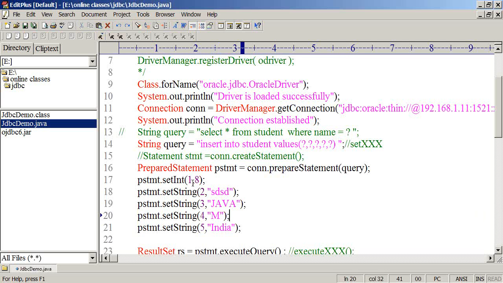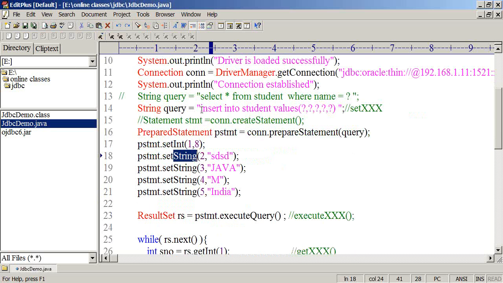What is the meaning of this? In the place of the first question mark, replace 8. In the place of the second question mark, replace this one. In the place of the third question mark, replace this one. And what type of data? The second question mark takes string type of data, right? So what it is going to do here is insert the data into your database.